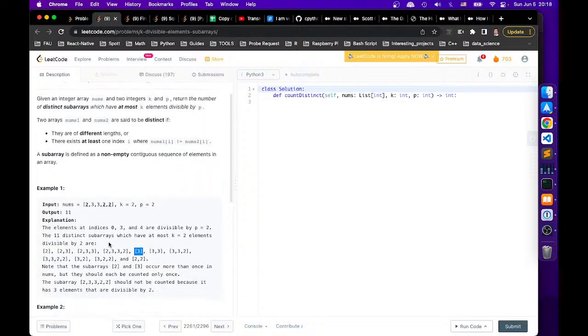All right. Now, here's the thing. Because it's at most k, 0 is included. So no matter what, single length will always be good, right? Except when k equals 0. When k equals 1, a single one is always good.